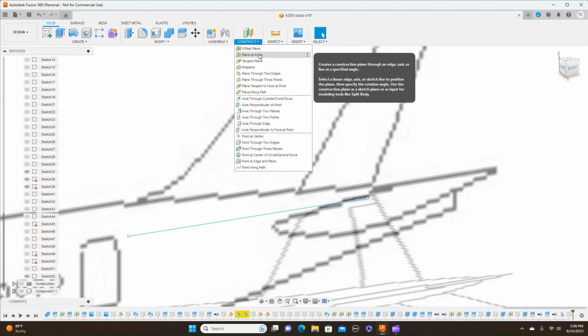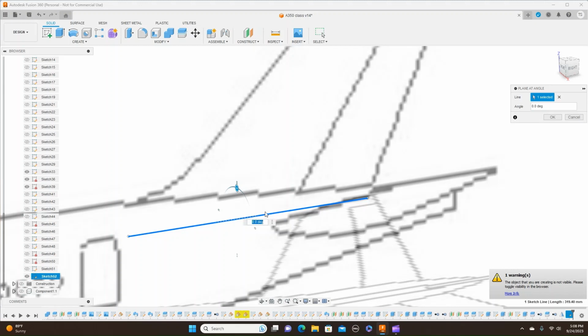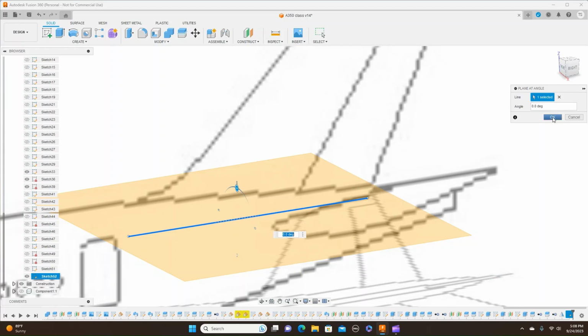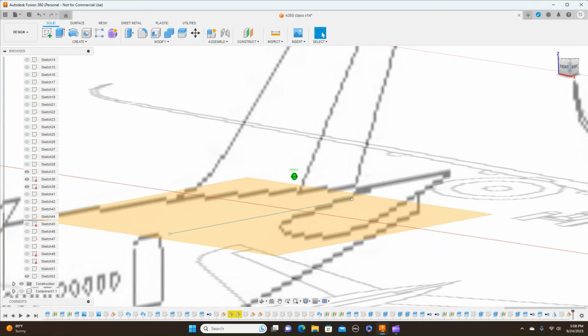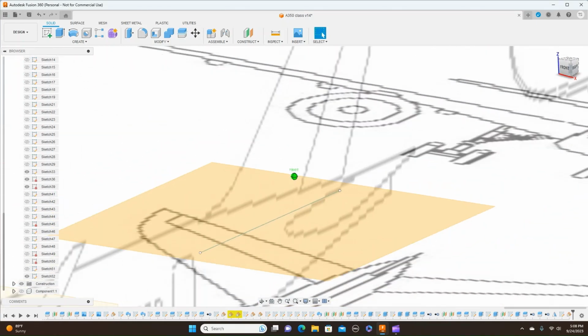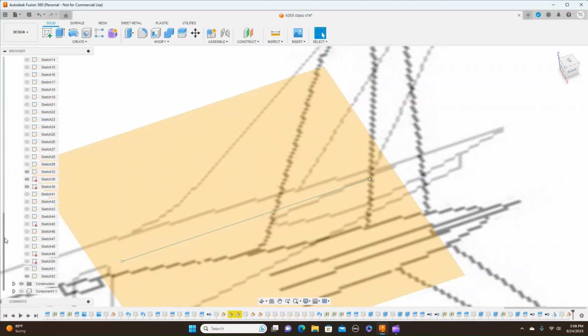Okay. Now what I'm going to do is come up here to construction and do a plane at an angle. And what I want, use this line right here for the angle. And it's at 0 degrees. I need to turn my constructions back on. Now I can see that. So that's exactly the angle I want it to be at. So I'm just going to click OK. Now we have that. Now I can turn my canvases off because right now I don't need them.